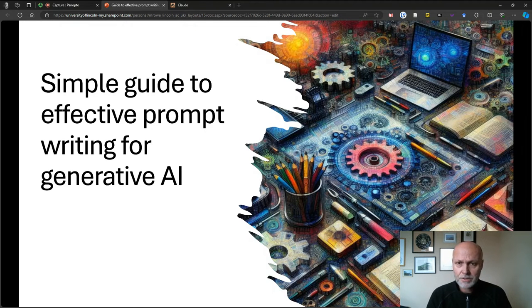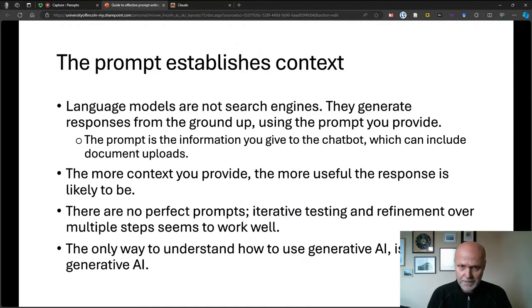But there are some guidelines that you can use that will make things a little bit better in terms of the output that you get from the language model. So that's what I'm going to be talking about today. So just a little bit of context and background.